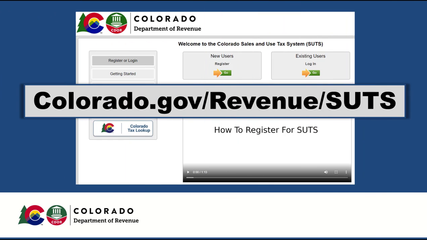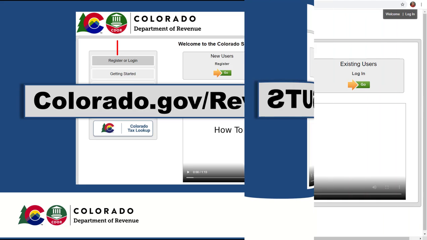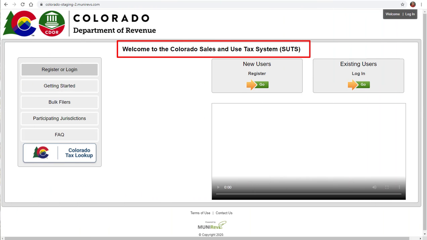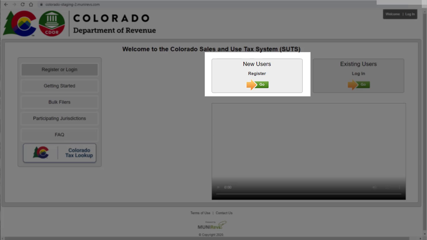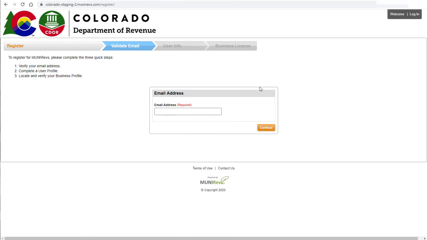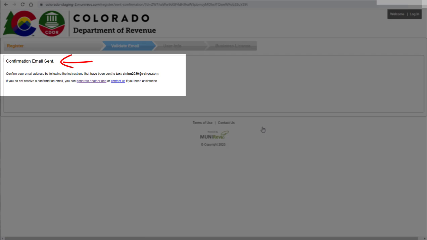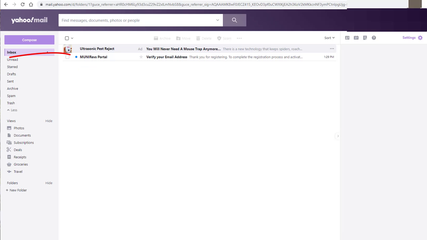In your web browser, type in Colorado.gov/revenue/SUTS. Welcome to the Colorado Sales and Use Tax System, otherwise known as SUTS. Click on the green Go button under New User. First, you're going to add your email address. You'll then be sent a confirmation email that provides a link for you to complete your registration process.